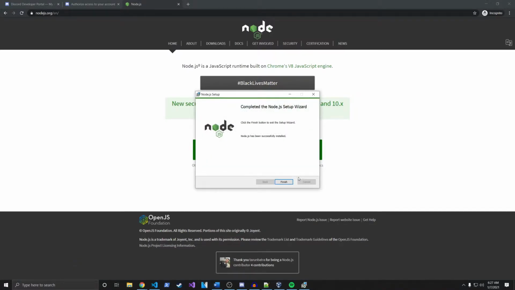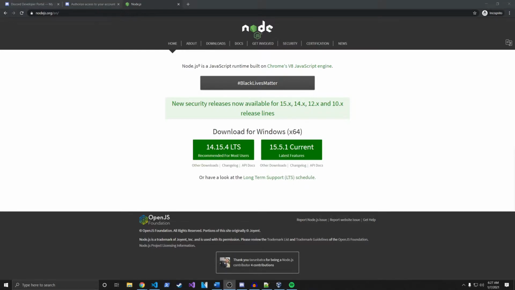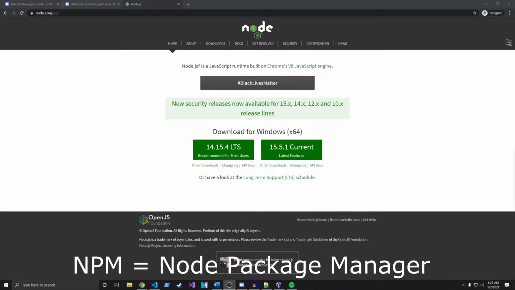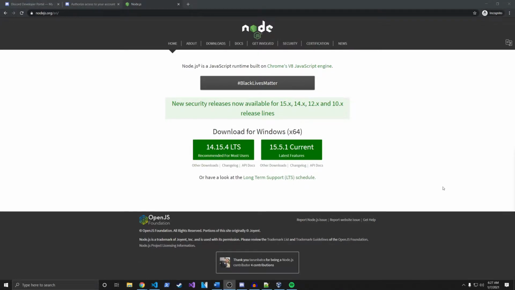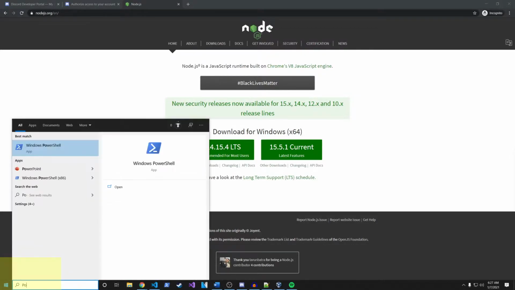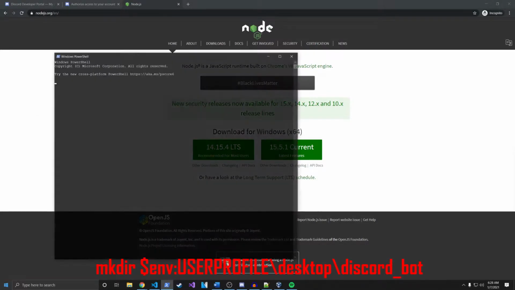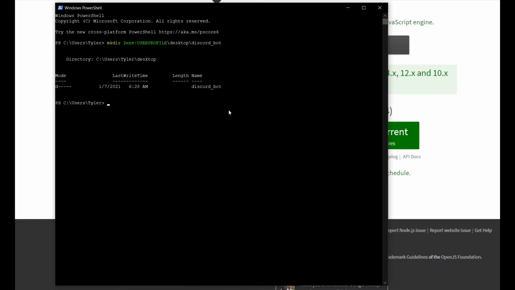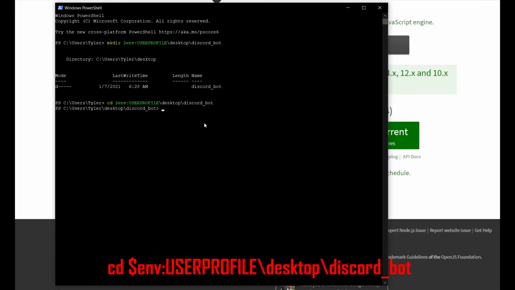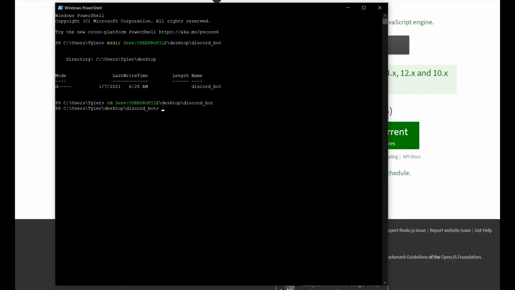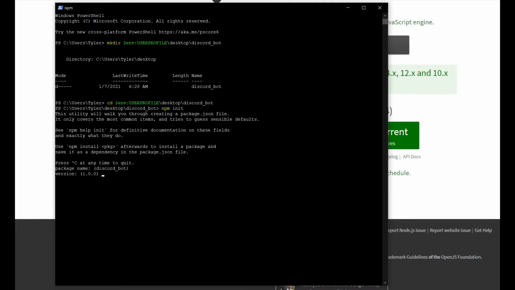Now that we have Node.js installed, we'll want to use npm, or the Node Package Manager, to install and configure our bot project. Open PowerShell and type this command. This will create a new folder on your desktop where we will host the Discord bot files. Now type this command. This will navigate to the folder in the command line. Now type npm init. This will initialize the npm files needed to download discord.js. Hit enter until it's finished.